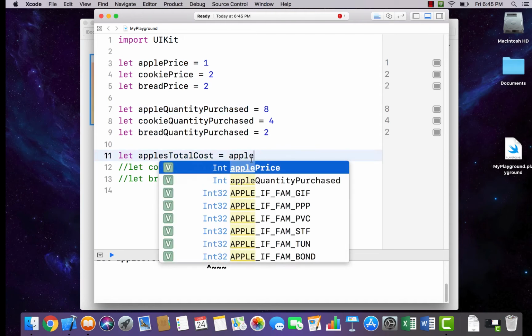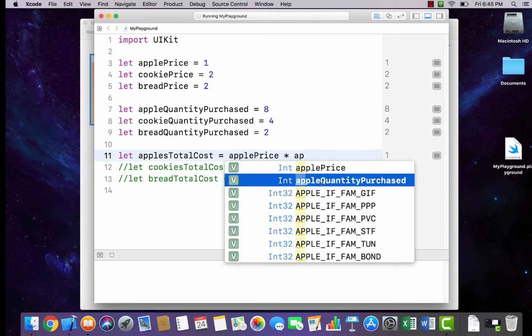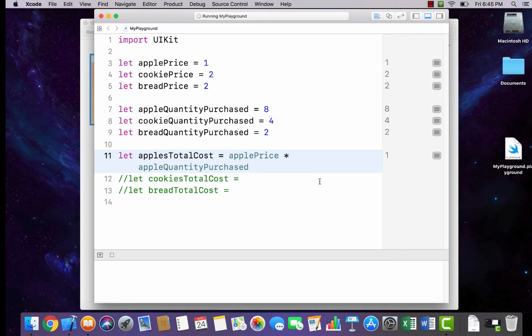So let's go apple price multiplied by apple quantity purchased. And that should give us 8. And there we go. We'll do the same thing for the other two. I'll pause the video and show you the results.